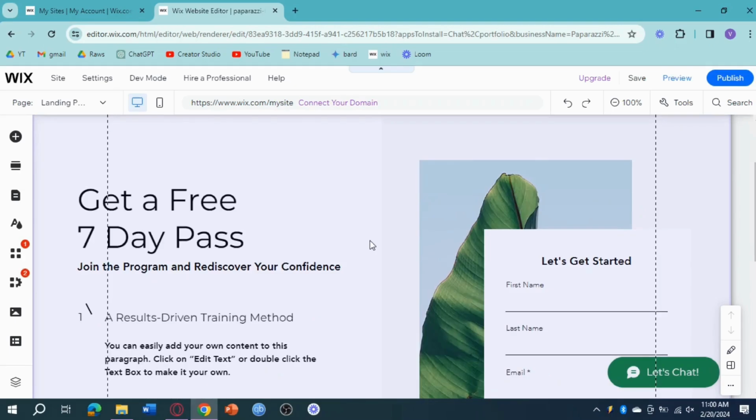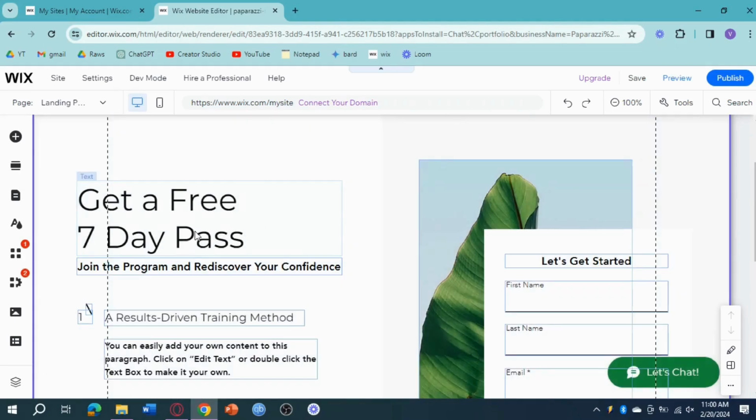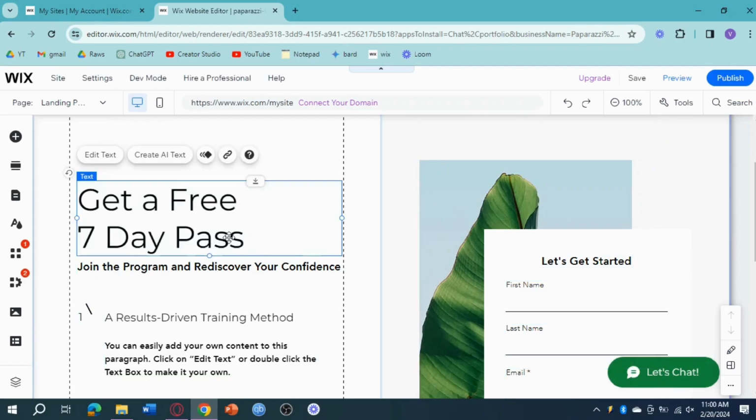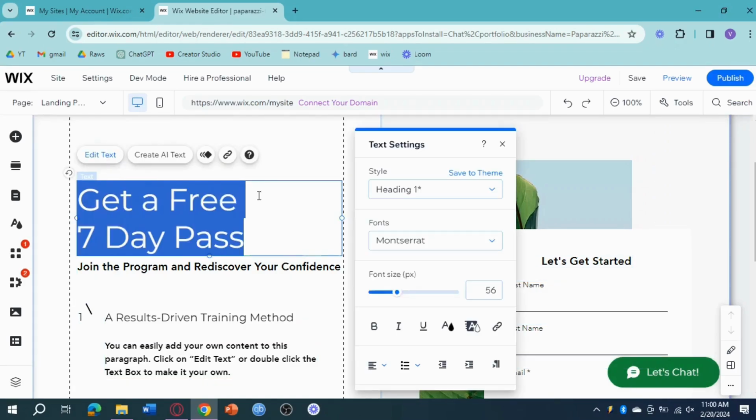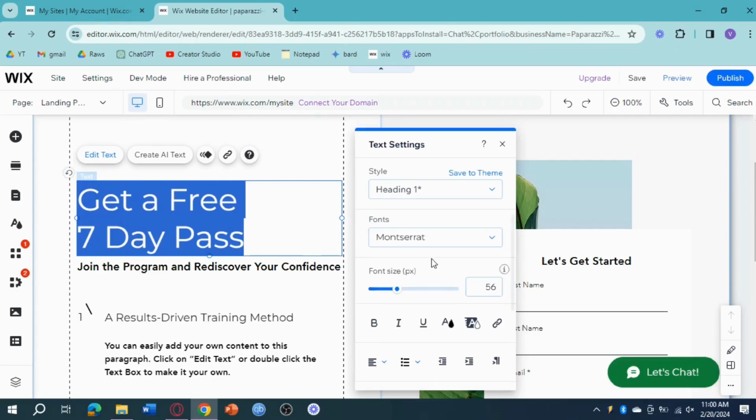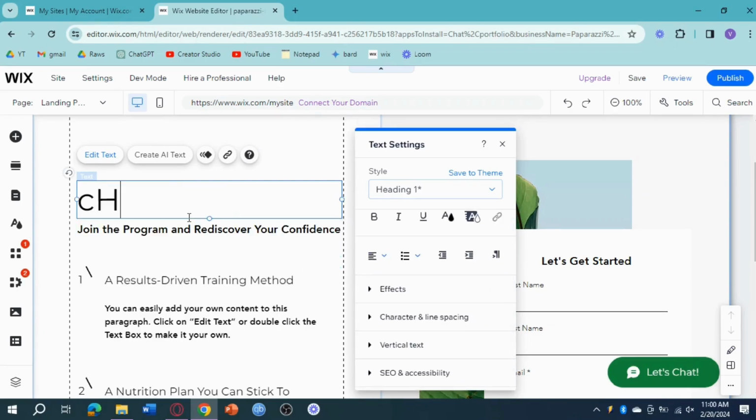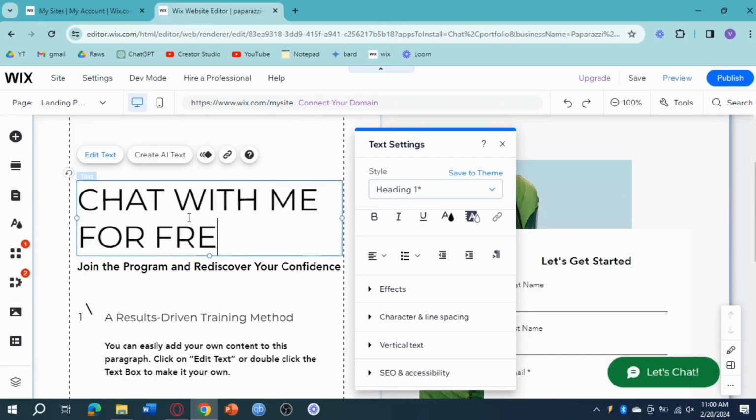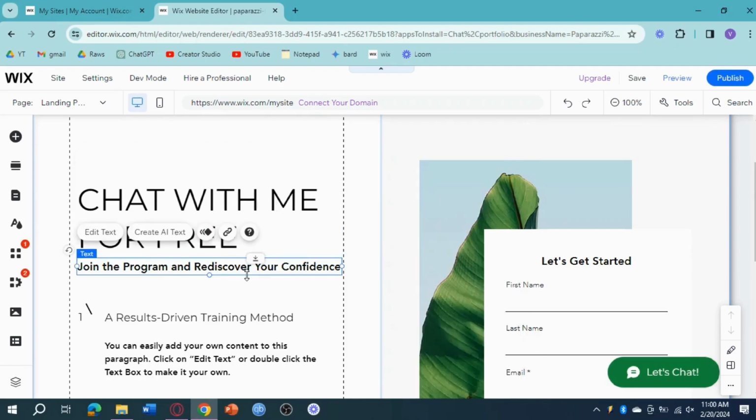So for example, the landing page that you want to have is book an appointment with me for free or chat with me for free. You can edit this text right here. And then let's put in a text for that specific name. Chat with me. So in here, you can actually just edit it out depending on what you want.